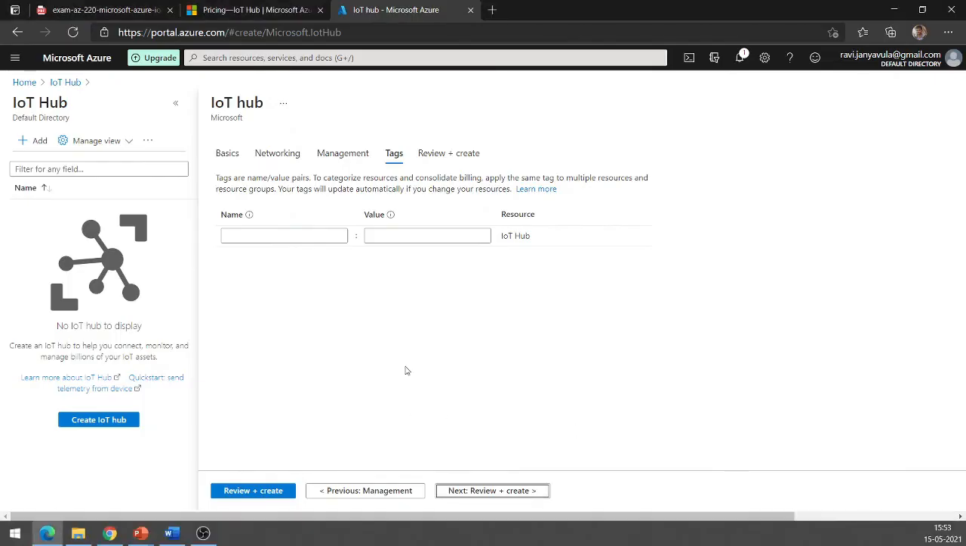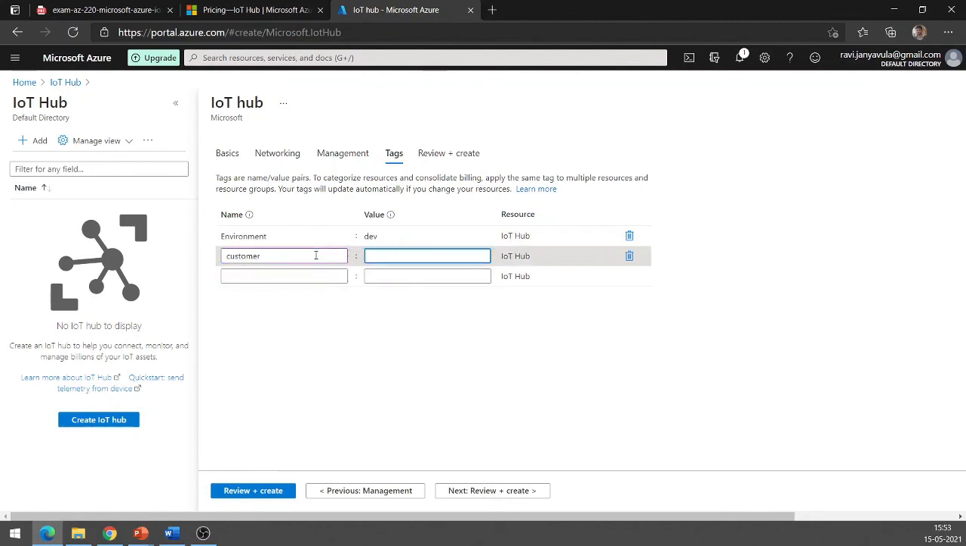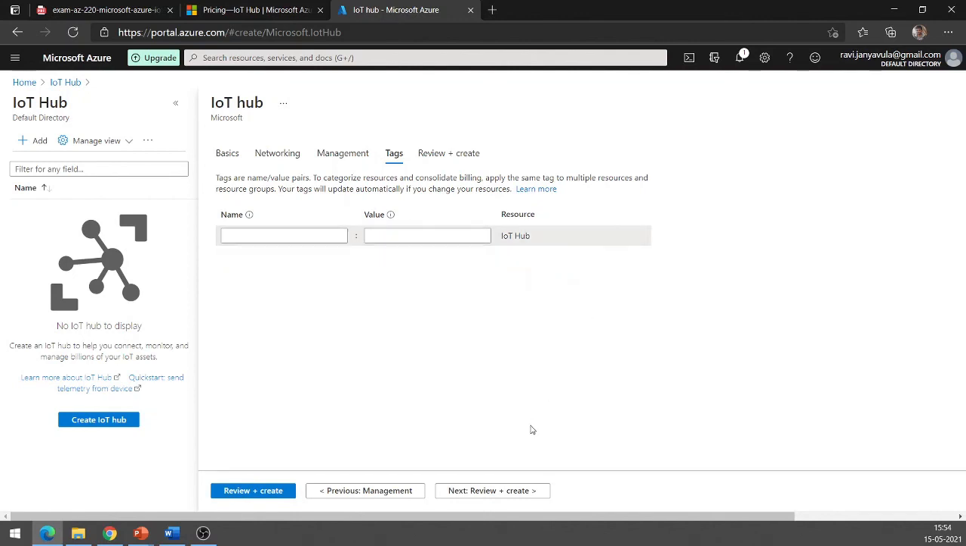Just let me switch back to the portal. So here I can say that the environment is dev. I can say that the customer for this is something like Google or Microsoft. Based on these tags, you can query for the resources at the resource group level. These are not the device tags. We will talk about the device tags at a later point in time. For now, I'm clearing the tags.